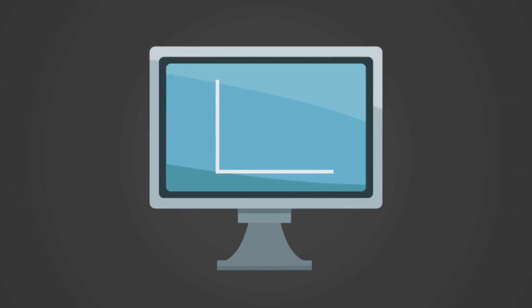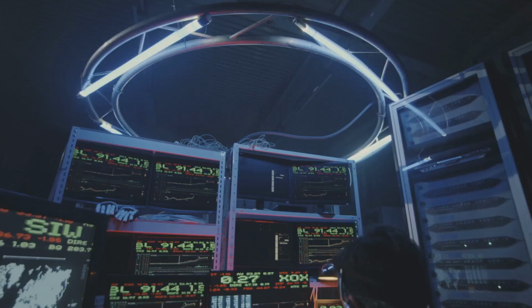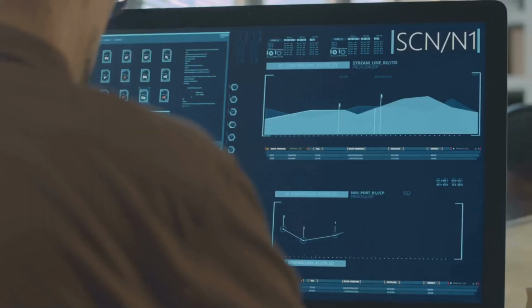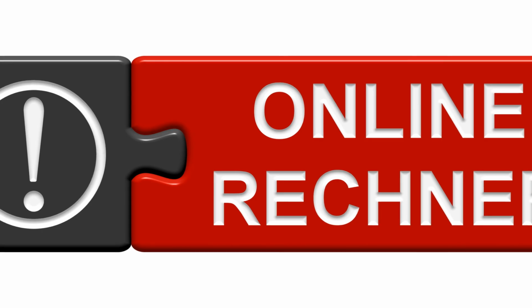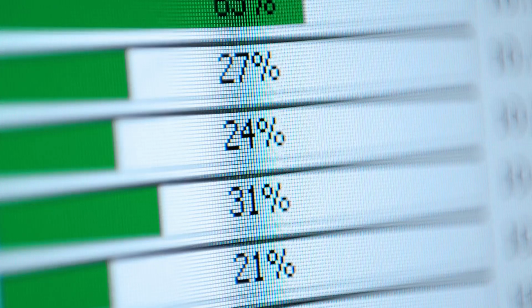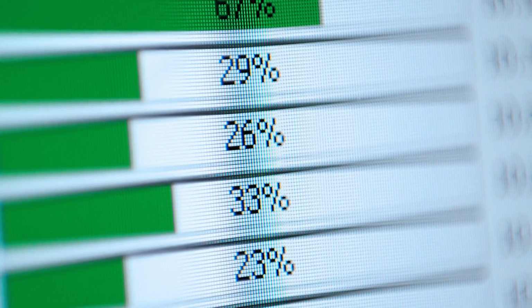Worried about complex math? Don't be. Modern software does the heavy lifting for sample size calculations. Just enter your confidence level, margin of error, standard deviation, and effect size. Tools like Minitab, JMP, or free online calculators make it easy. The software instantly tells you the minimum sample size you need.